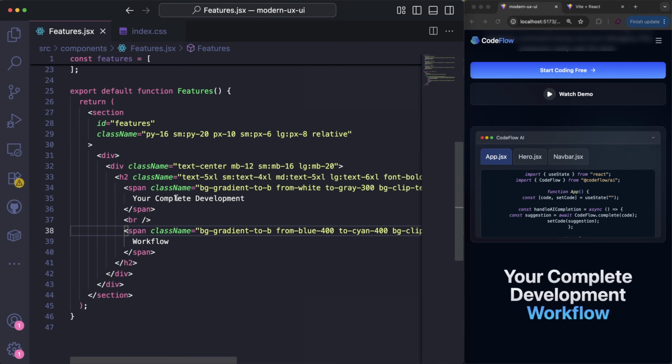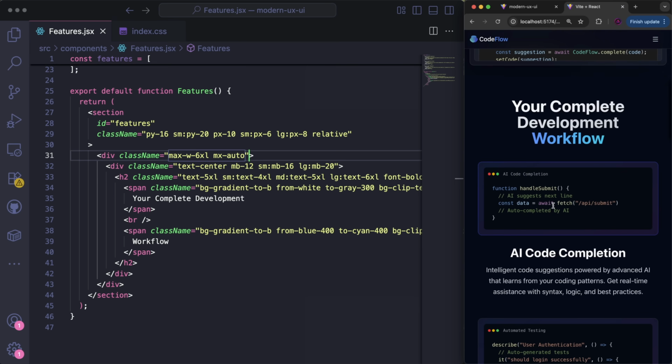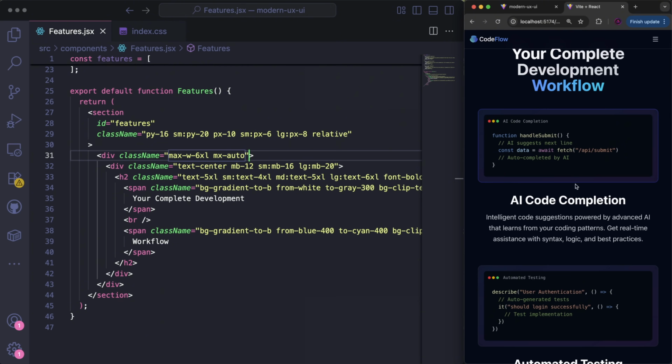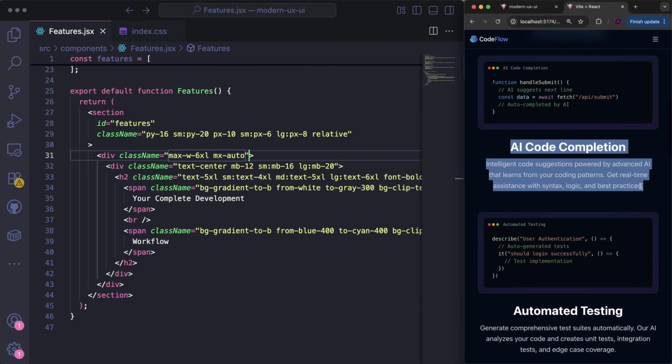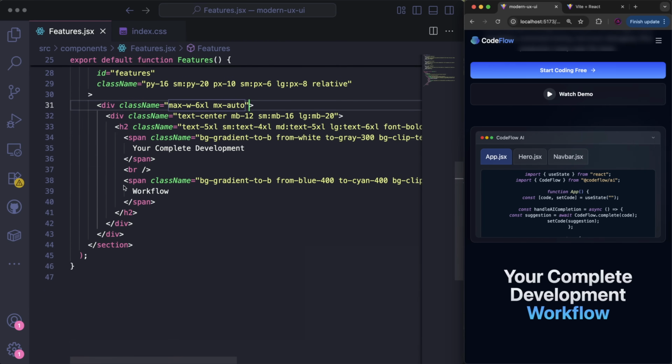Now we do want to set a div class name for this overall section. It's going to be pretty simple. We're just setting the maximum width of this entire section to be 6XL and the margin in the X direction to be always auto. Now we want to display the different code pieces together with a text associated with it. We already have all of that laid out over here, so it's going to be pretty simple.